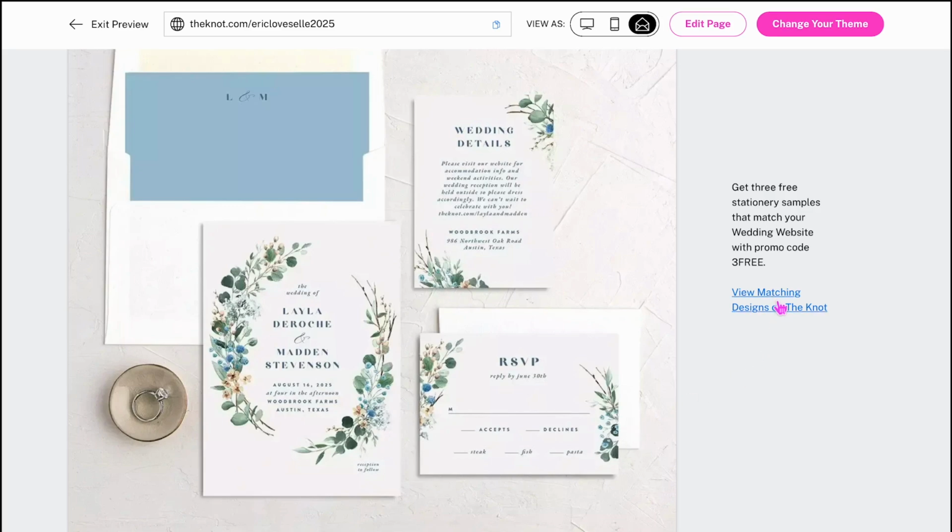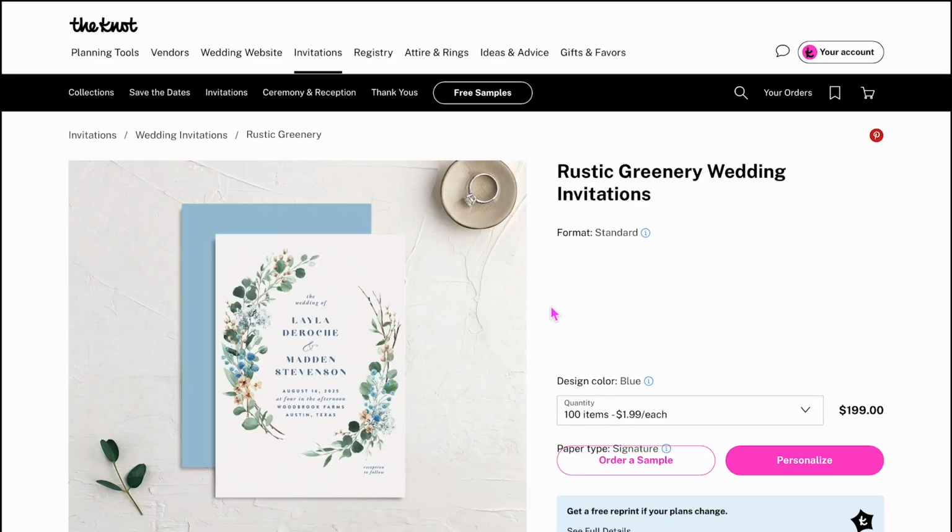When you do choose, you can use the promotion code. There tends to be a promotion code to get 3 free stationery samples that match your wedding website. They don't necessarily have to match your wedding website. You can choose 3 different ones to help you decide what your wedding website design will actually be. If you'd like them to coordinate with your wedding website, there's this code here, which is 3 free. You can also find this on the Knot's promotion page for their different promotions that includes the 3 free stationery.